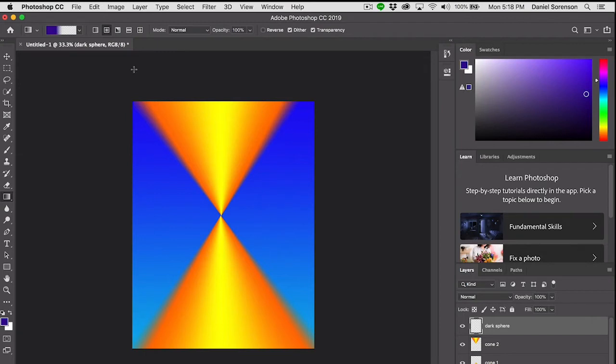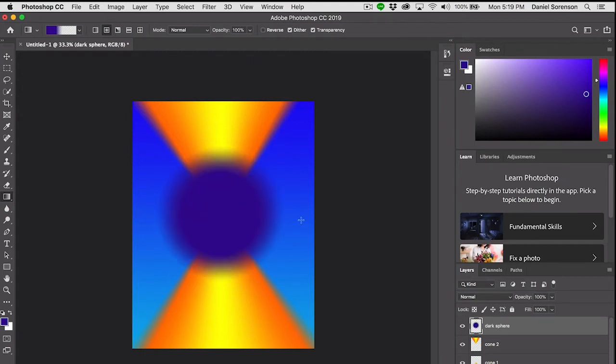Now I'm going to click in the middle. Again, make sure you're on the radial gradient. Click in the middle and drag out. Now it doesn't really matter if you hold the Shift key or not because it's a circle. So it doesn't really make any difference. I'd like to make that a little bit larger. So I'm just going to drag it out a little bit farther. I think that's good. Now let's do a white sphere on top of this one.